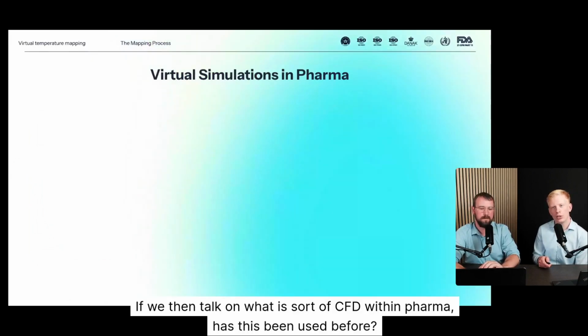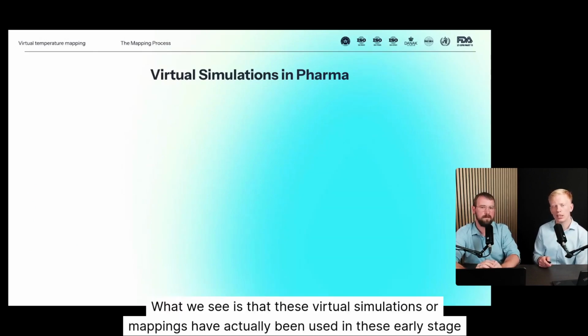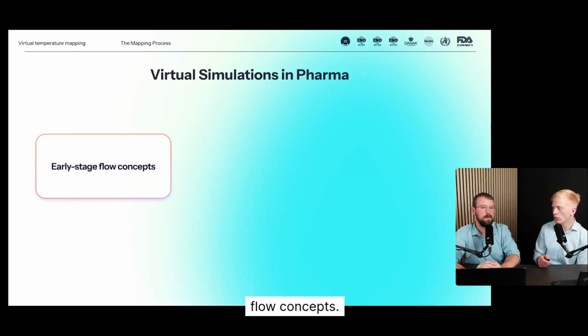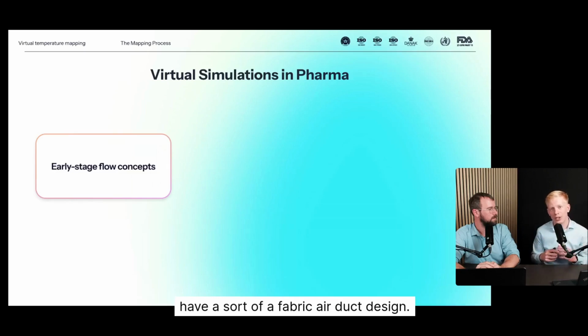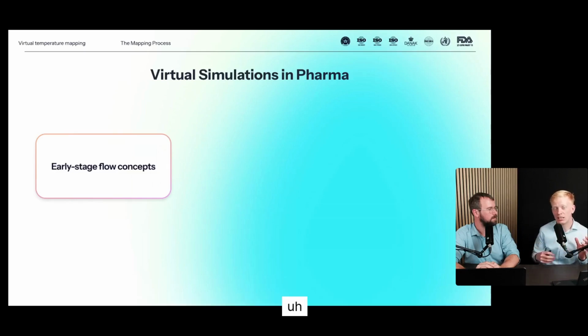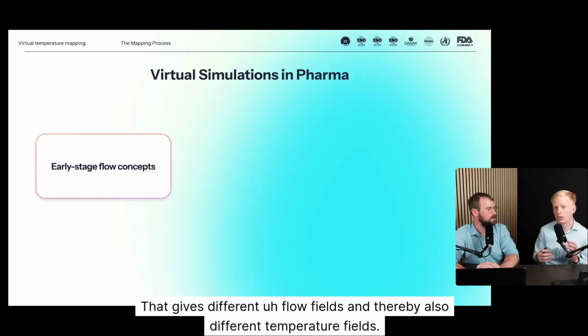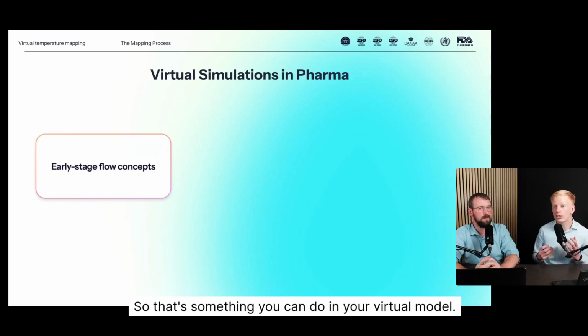If we then talk about CFD within pharma, has this been used before? What we see is that these virtual simulations or mappings have actually been used in these early stage flow concepts. So whether you are considering if you should have nozzles that are shooting down, or whether you should have a fabric air duct design, that gives different flow fields and thereby also different temperature fields. So that's something you can do in your virtual model.